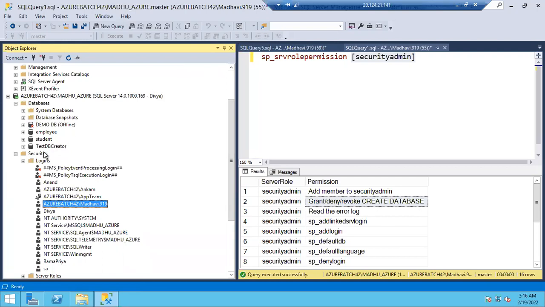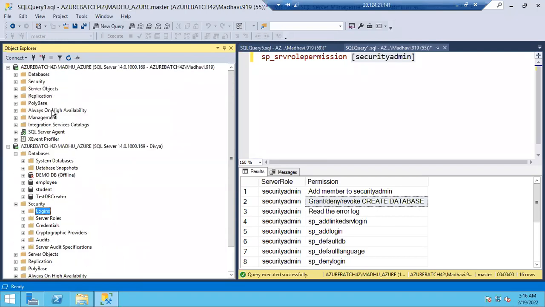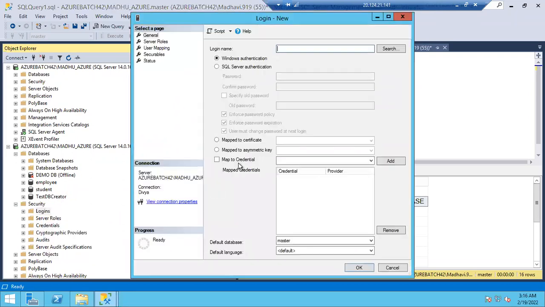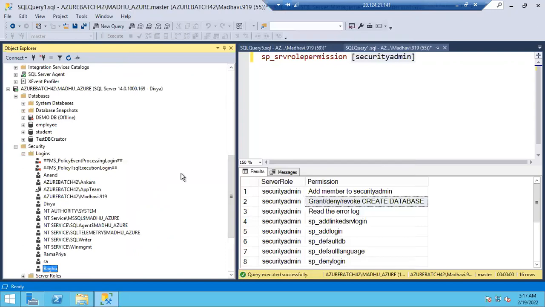Next, what is the next role, guys? If you want to test whether Divya can create a new login or not, she can create. Happily, she can create any login. Let's go with Raghu this time. 1, 2, 3 tab 1, 2, 3. Uncheck enforce password policy. Click OK. Right now, Divya is able to create new logins. Divya can delete new logins also.